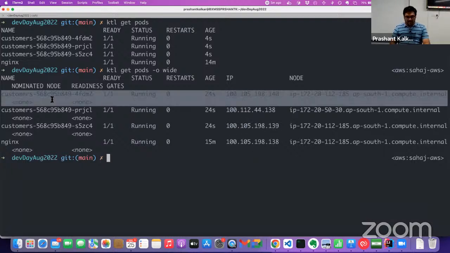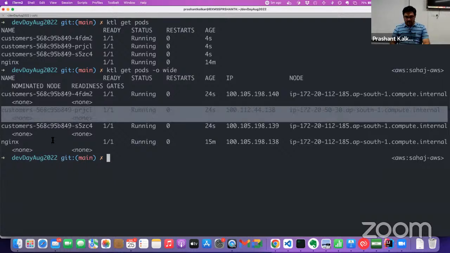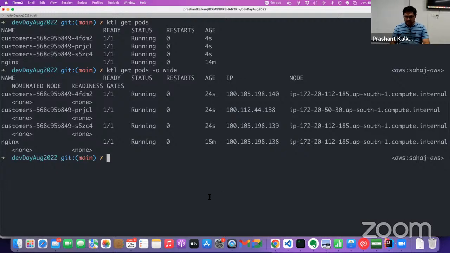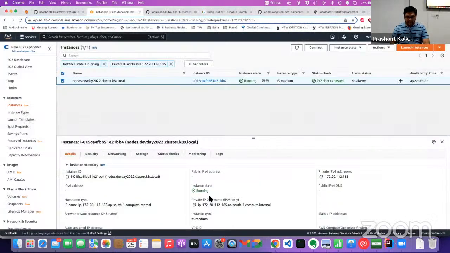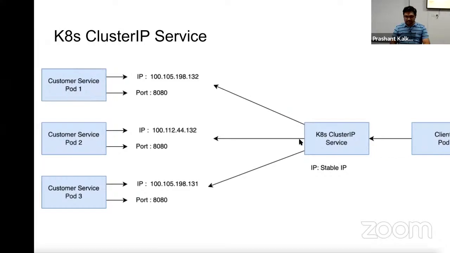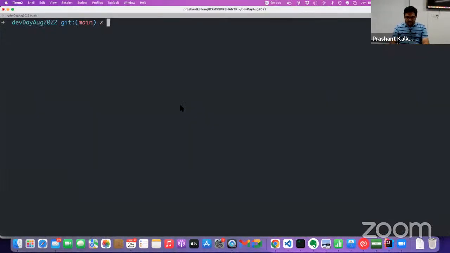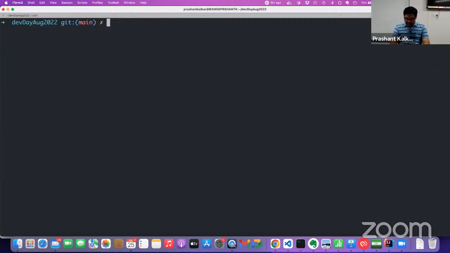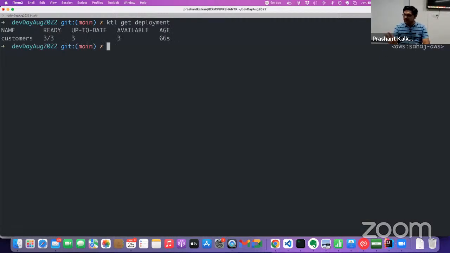This is probably difficult to read, but this is one record, another record, and the last record. These are the 3 pods, and this is the Nginx pod. All of them have different IPs. So essentially we have this situation, and we don't want this situation. We want a stable IP. So, 3 pods of the customer. I can also show you that the deployment is created. It says that I need 3 replicas, and all of them are available.